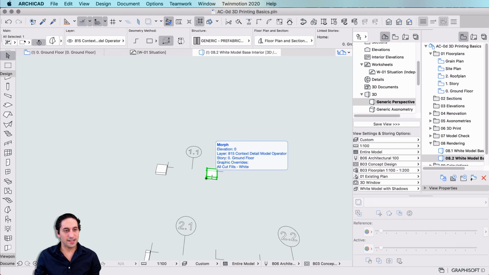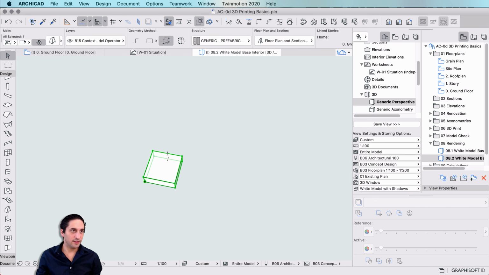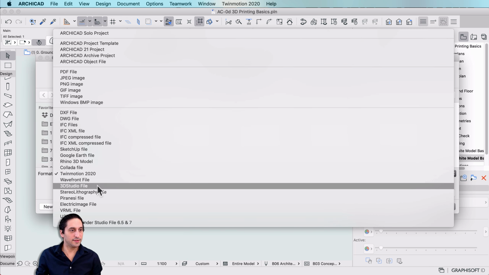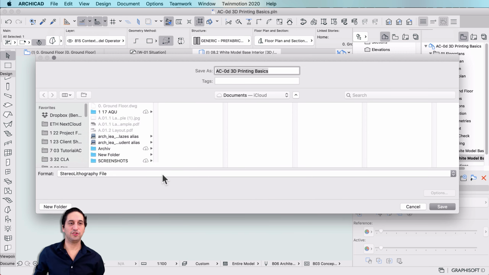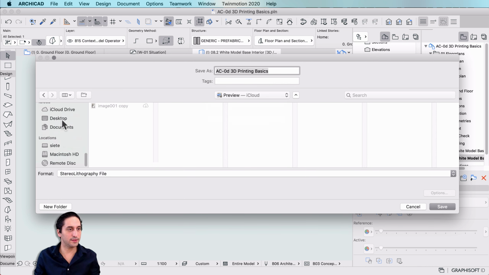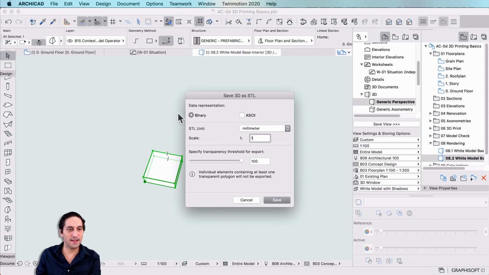That's it. Now you can then select it, press F4 to isolate, and then go to File, Save As, Stereolithography file, which generates the STL that we actually need for 3D printing. We select the place where we want to save this, of course. Let's call it the volume. Save, and we set the scale.